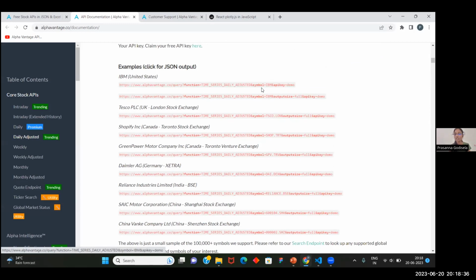So you can see here the symbol. For example, here we have used IBM. So here we can use Amazon and other kinds of companies also. And in the place of API key, here we have used demo, but we have to use the key that we have claimed before. So this was the part of documentation of the API.